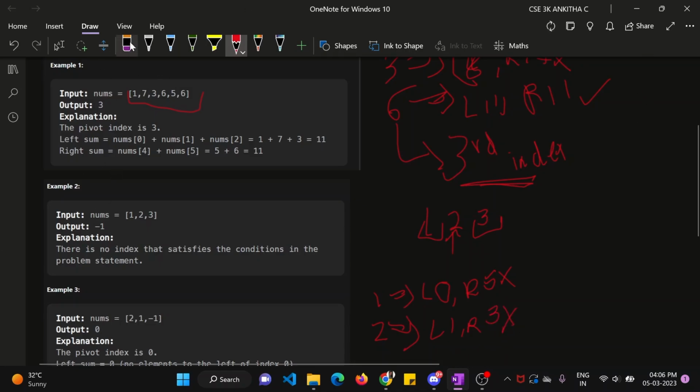That is not there. So again, now move to the third element, that is 3. For 3, the left sum would be 1 plus 2, that is nothing but 3, and the right sum would be nothing, so it is equal to 0.